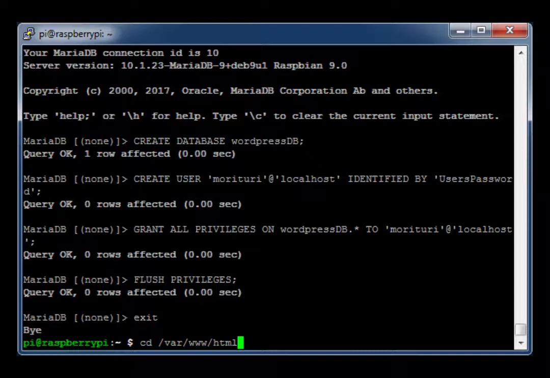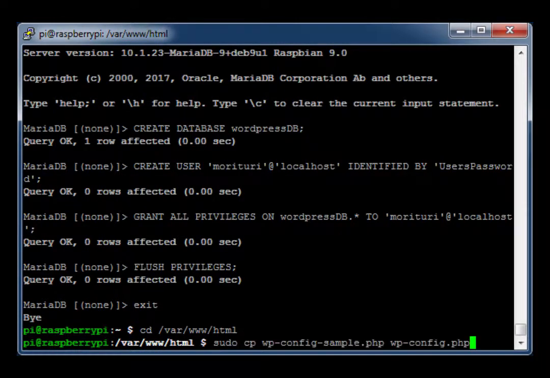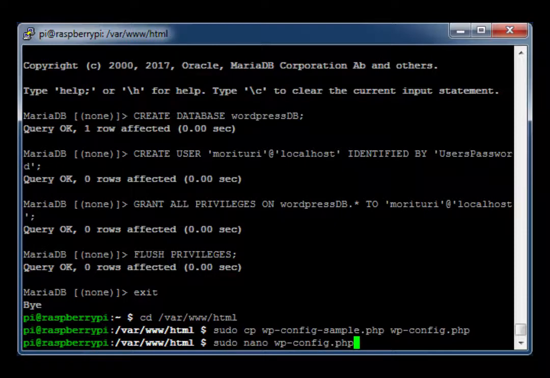Move to the /var/www/html directory. Copy the wp-config-sample.php file to wp-config.php. Edit the wp-config.php file.